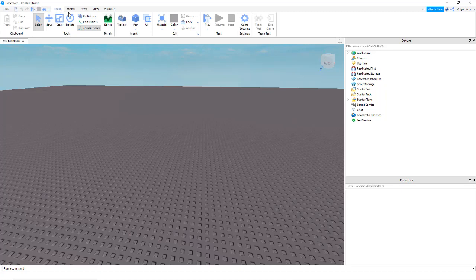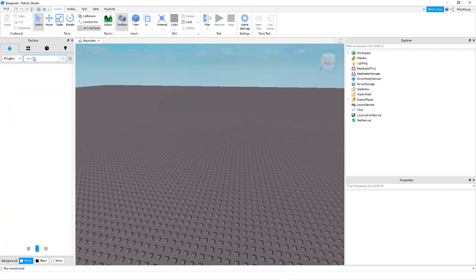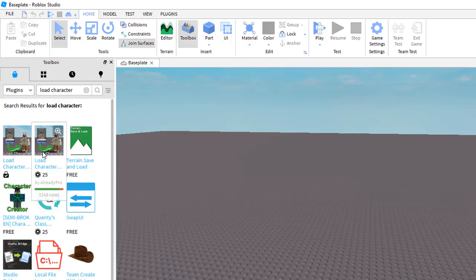So when you go to the Home tab, you'll click Toolbox, and then you see all of these tabs: models, images, meshes, audio, videos, and plugins. Once you see plugins, click on it and search Load Character. Please do not get the one that costs Robux because that might be a scam out of your Robux. There's a free version that I already have, so make sure that you click this one.